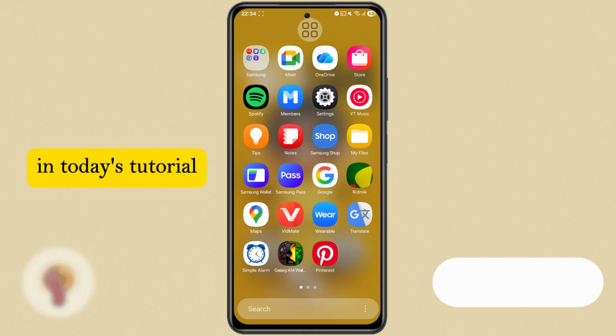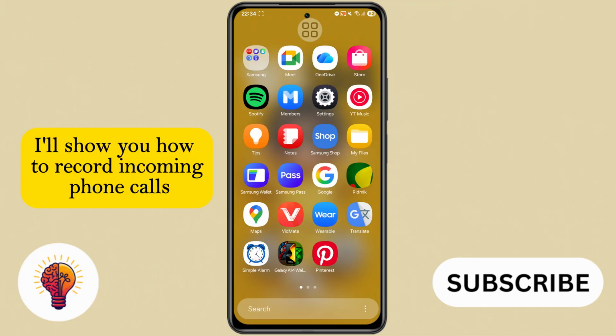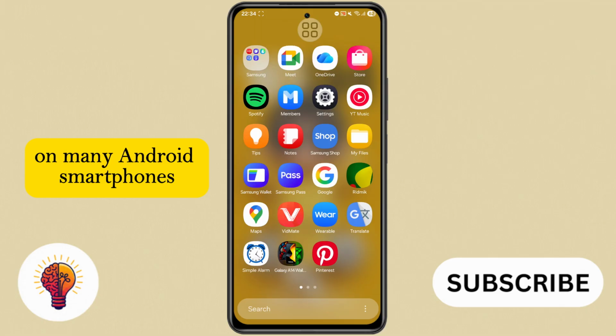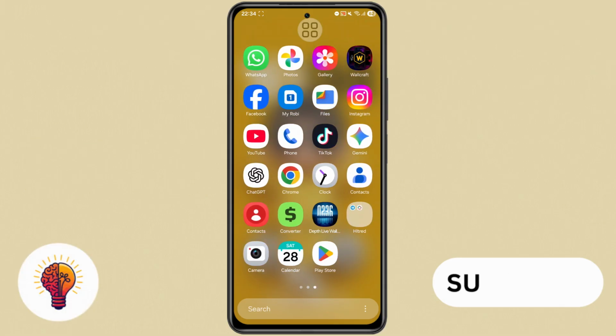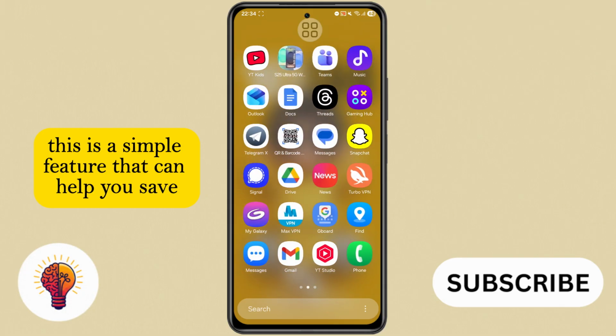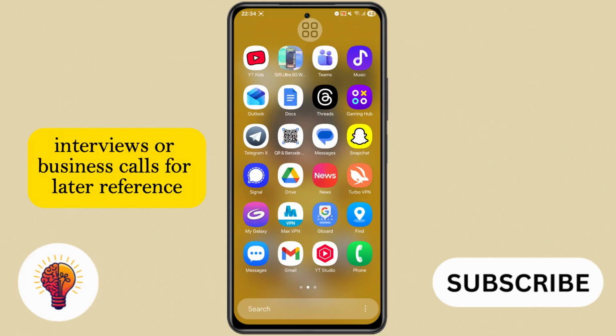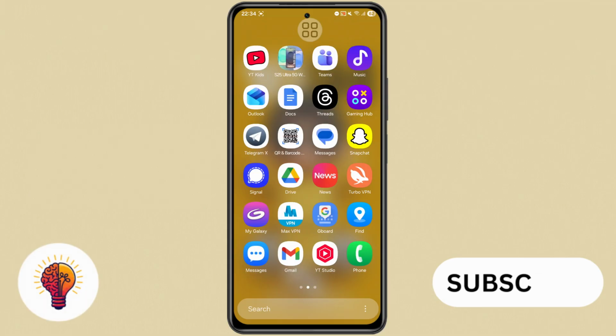In today's tutorial, I'll show you how to record incoming phone calls using the built-in settings on many Android smartphones. This is a simple feature that can help you save important conversations, interviews, or business calls for later reference.